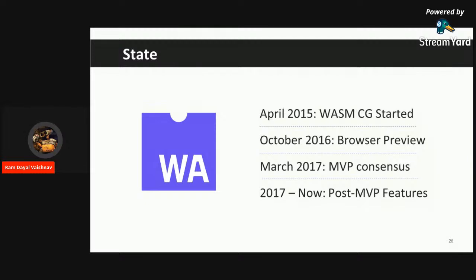Since then till today, they are working on post-MVP features, like for any other technology. The way it works, it is working today. So this is not something experimental. This is not something new.